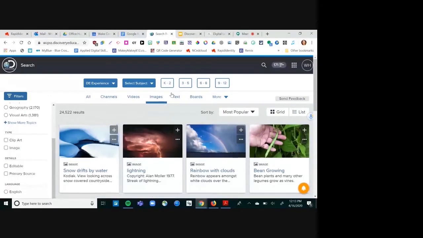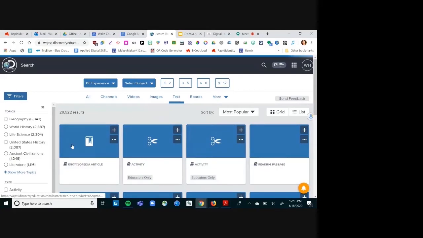Okay. So now when I go to images, I've got clip art and image, but I've got editable. Okay. And then when I go to text, look what comes up for text.